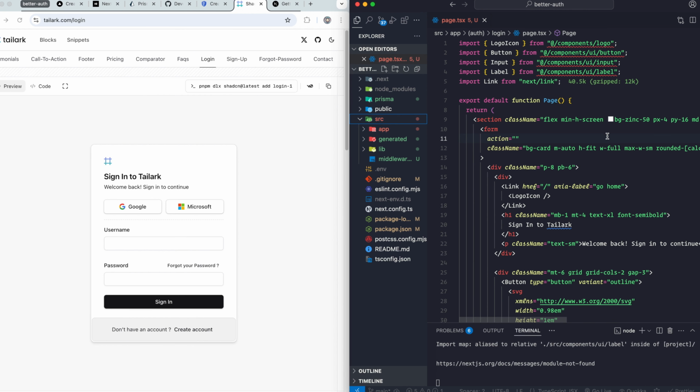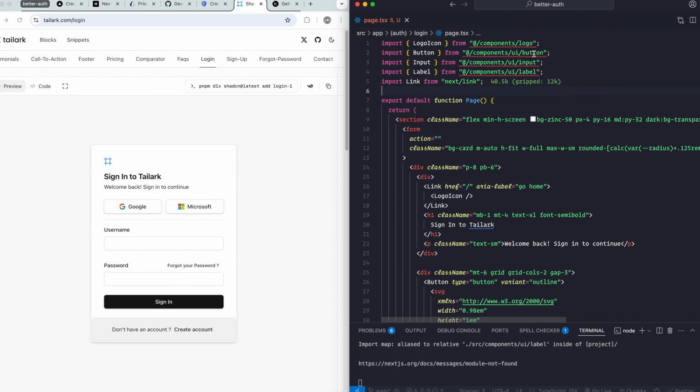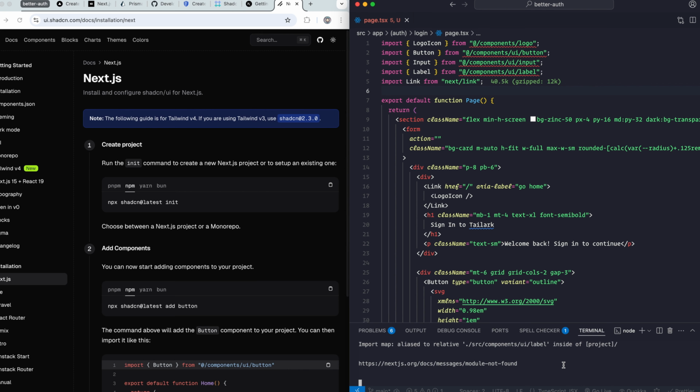In fact, before I do this, you see that button, input, and label are all coming from Shadcn UI. So let's go ahead and install Shadcn UI, which will automatically create our component folder for us. Let me stop our server real quick and add Shadcn. That's fine. I'm going to choose link, and I'm going to choose the legacy peer dependency, and it's going to install all the dependencies for us.